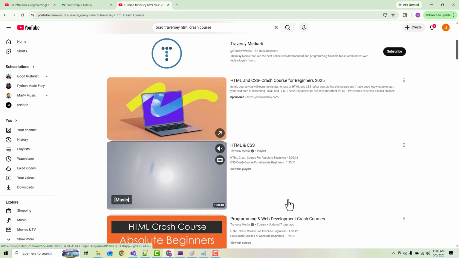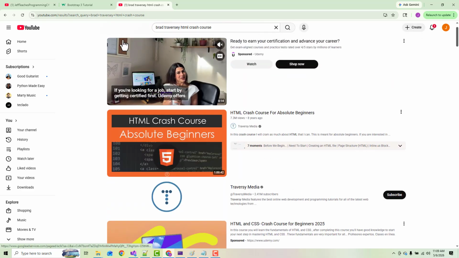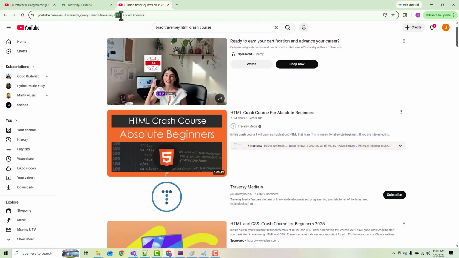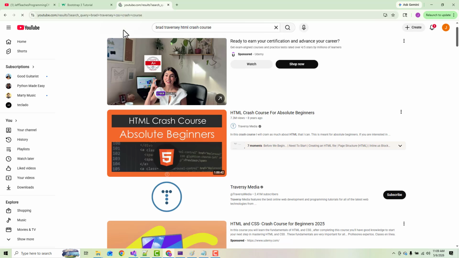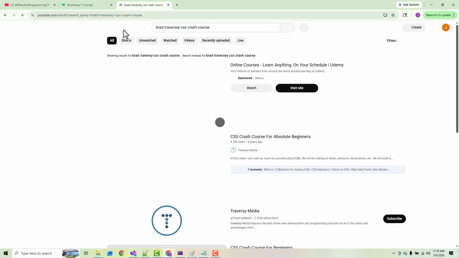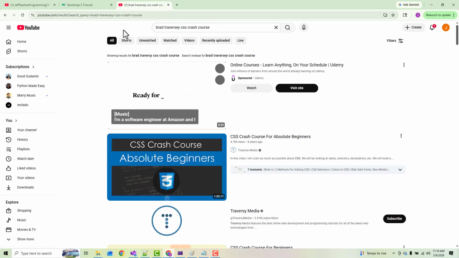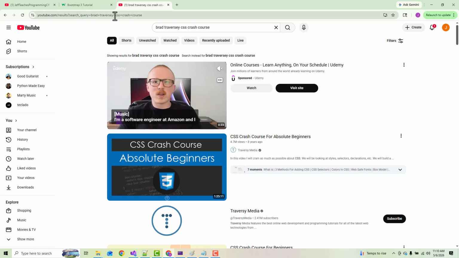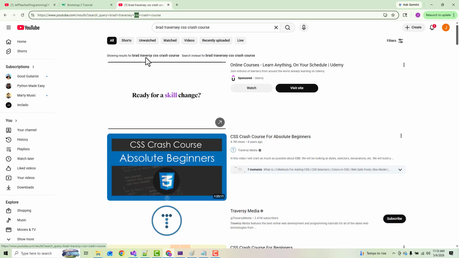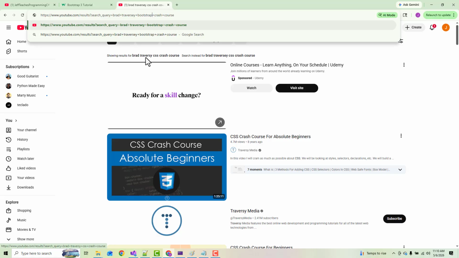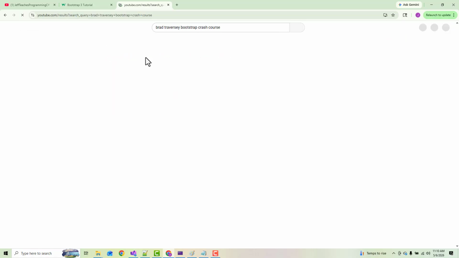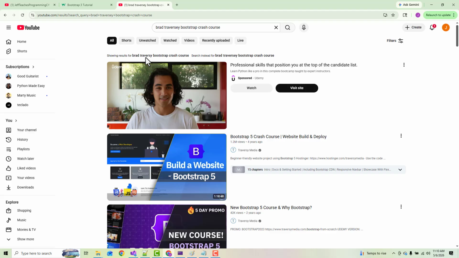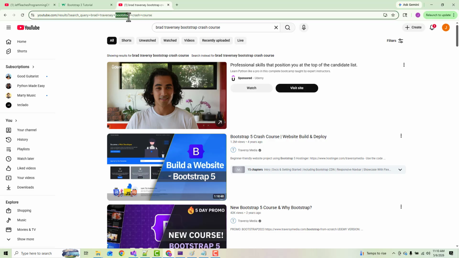I'm sure there's going to be one for CSS. There's a CSS crash course. Let's see if there's one for Bootstrap. There's a Bootstrap 5 one, and again, that's 4 years old, probably the newest out of all the ones in here. Finally, JavaScript.